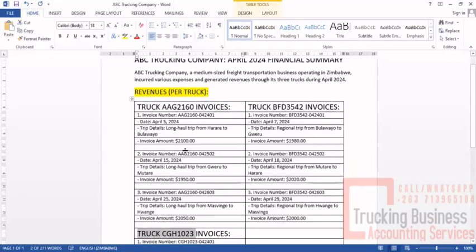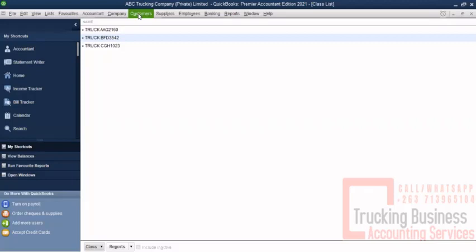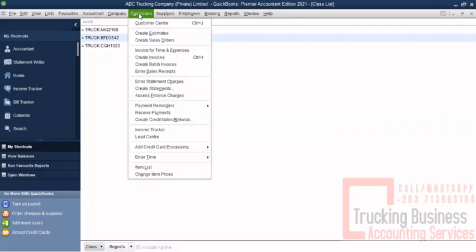In other words, we're going to do the invoices first. Then after that we go on and do the expenses. So if we were to come back to QuickBooks, let's go back to QuickBooks and see how we actually do that. So for revenues, what we have to do is come here and click on customers, because we're going to be invoicing our customers for the tracking services that we gave them.